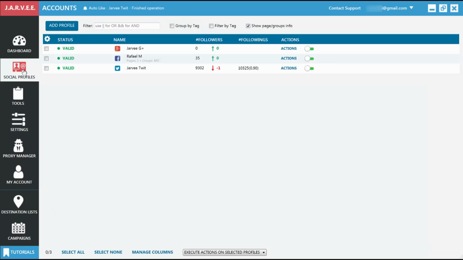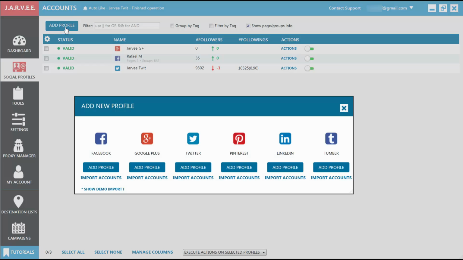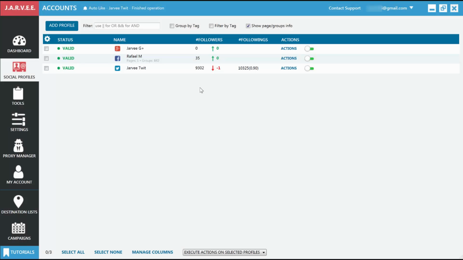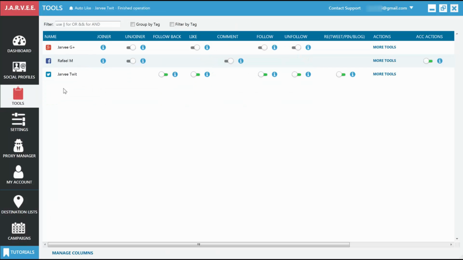The Social Profile section. This is where you will add the social profiles that you will be using with JARVEE. Just click the Add Profile to start this process. As you can see, we currently support the following platforms: Facebook, Google+, Twitter, Pinterest, LinkedIn, and Tumblr. All account types are treated almost the same. Some will have extra features and tools that are specific to that account type, but most of the features are common.